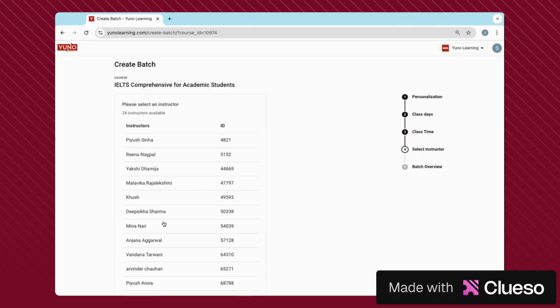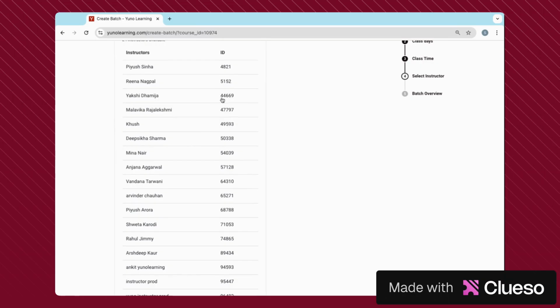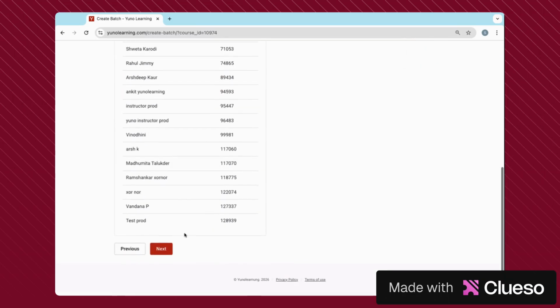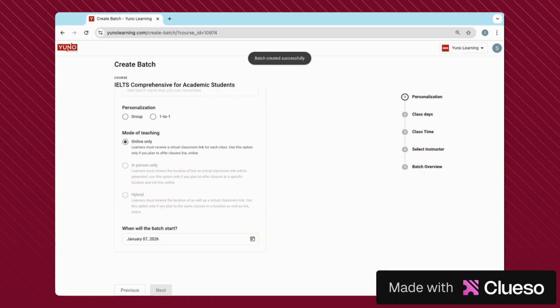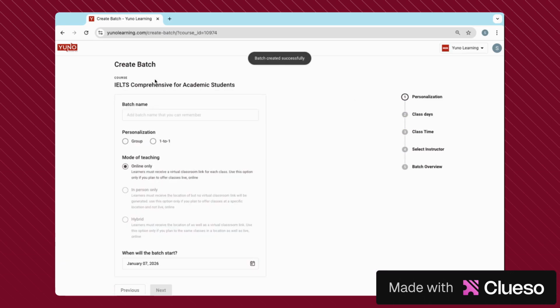Here, we need to select the instructor who'll be teaching this batch. We can select them from the list. Then, we click on Next. Now we can verify if all the details are correct. If everything is okay, we can click on Create Batch.